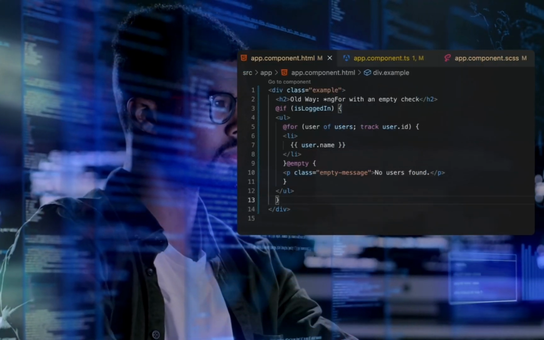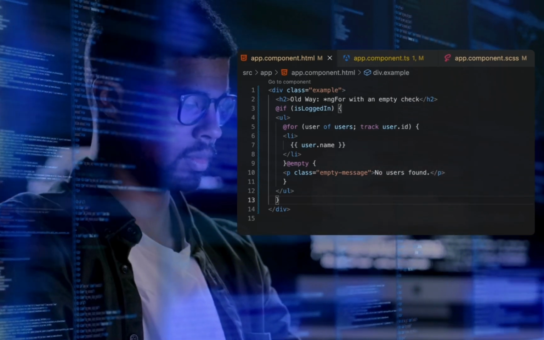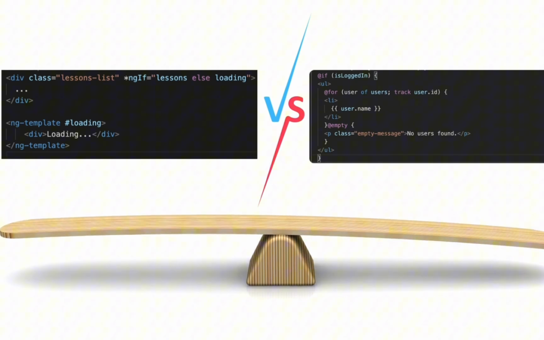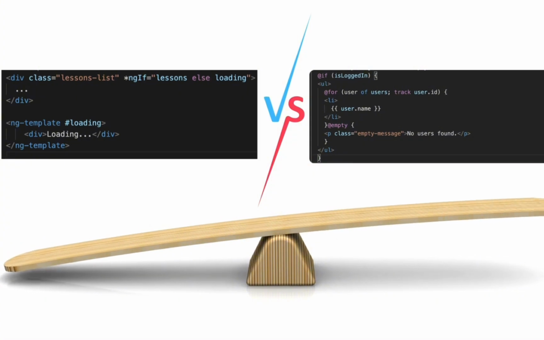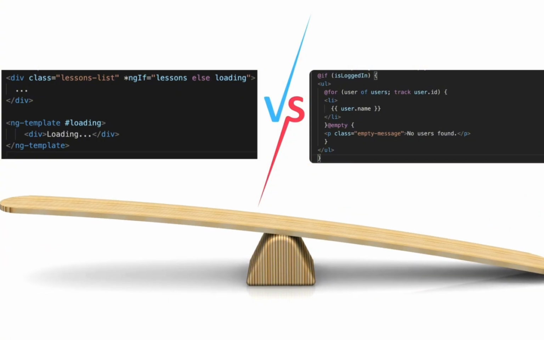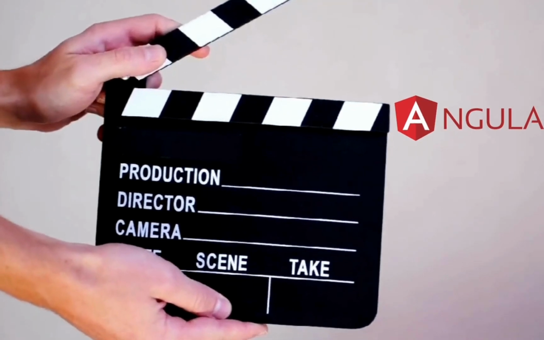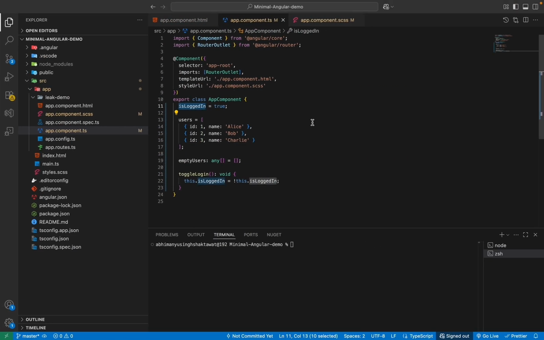But with the new upgrade, the modern Angular, everything has changed. So in this video, we are going to dive into Angular's new built-in control flow syntax, which are @if and @for. I'll show you a side-by-side comparison of the old way versus the new way, and you'll see how this new syntax is cleaner, more powerful, and even better for your app's performance. So let's get started.